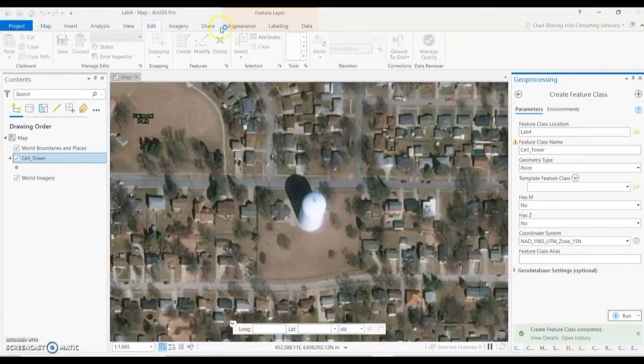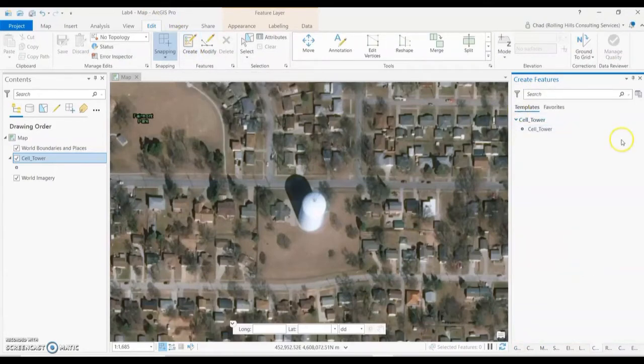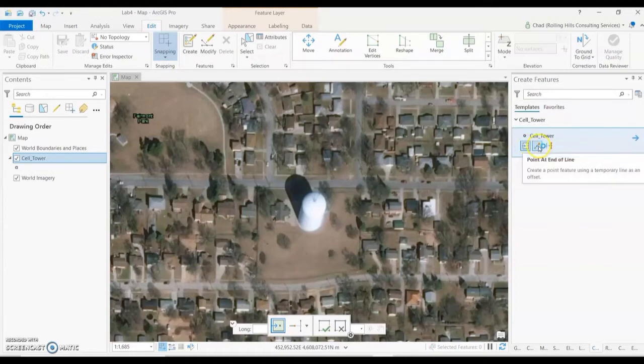So this ribbon up here, we've got these different tabs. To create features in a shapefile, we have to click on the Edit tab and then the Create button. So we hit Create, and then this Create Features pane pops up over here. We click on Cell Tower, and then we can click on this first button to the left, which is Create a Point Feature. It's kind of nice that if you hover your mouse over stuff, it tells you what it is. But we're going to click on this first one, which is Create a Point Feature here, okay?